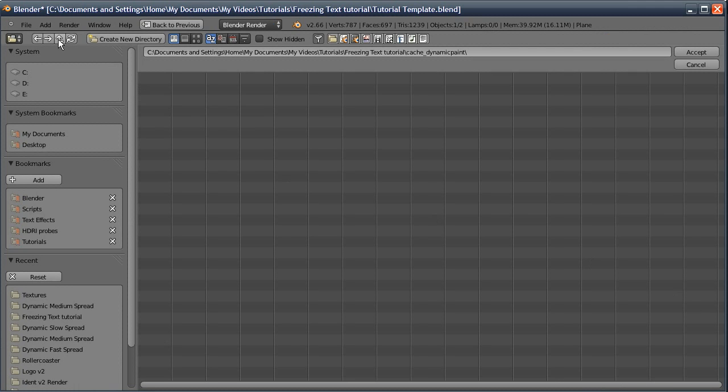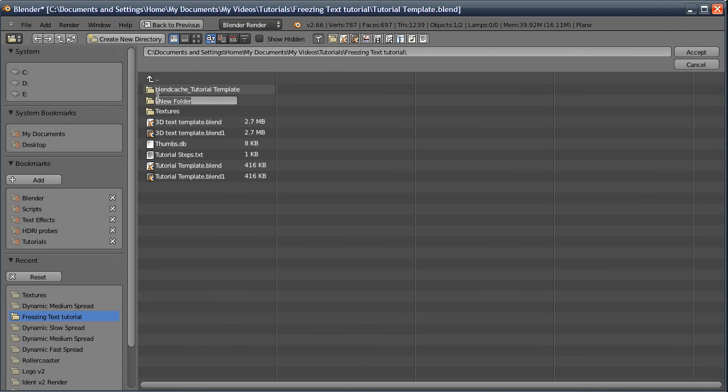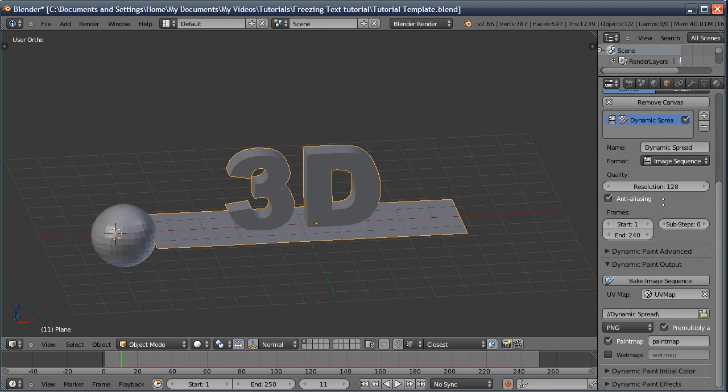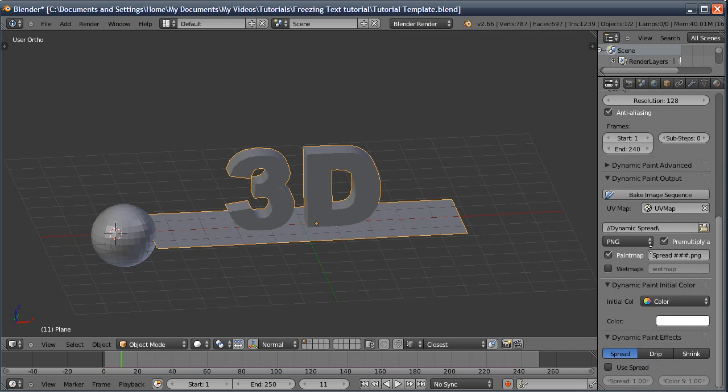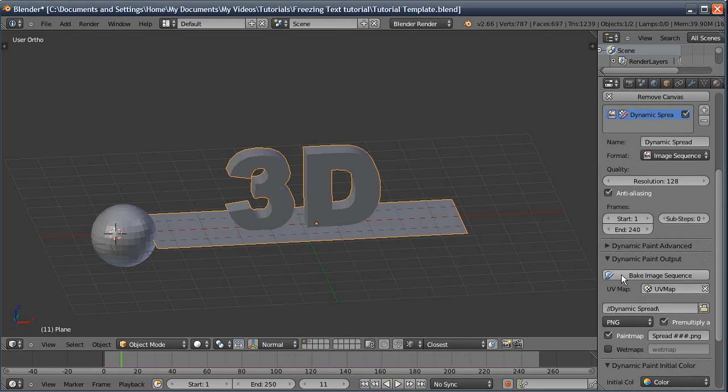We're then going to choose a folder, and it has already created one, but I want to name it a bit better. So this is going to be dynamic spread. We're going to accept that, and then we're going to change the name to be spread, and then using the hash symbol to represent the frames, and then .png. And we're then going to set an initial color of white, and the dynamic paint effect we're going to use is spread, and the spread is going to be set to 2.5. And so what I'm going to do now is bake out this image sequence just by pressing bake, and then I'll come back when that's done.